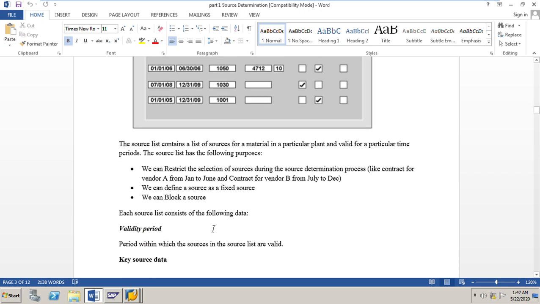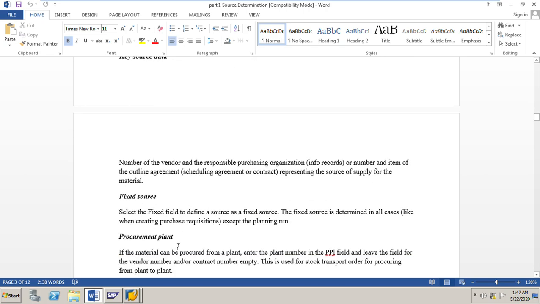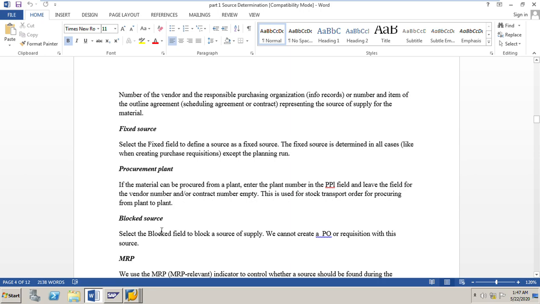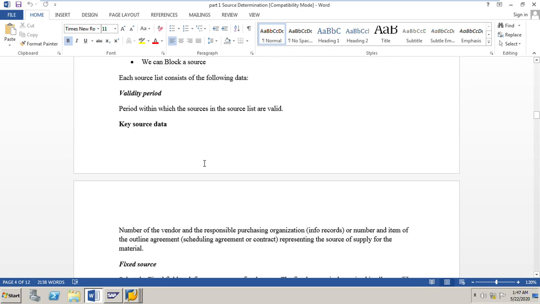Each source list consists of the following data. What data can we find in the source list? First is the validity period. Second is the key source data. Third, fixed source. Fourth is procurement plant. Fifth is blocked source, and sixth is MRP. Okay, first one.